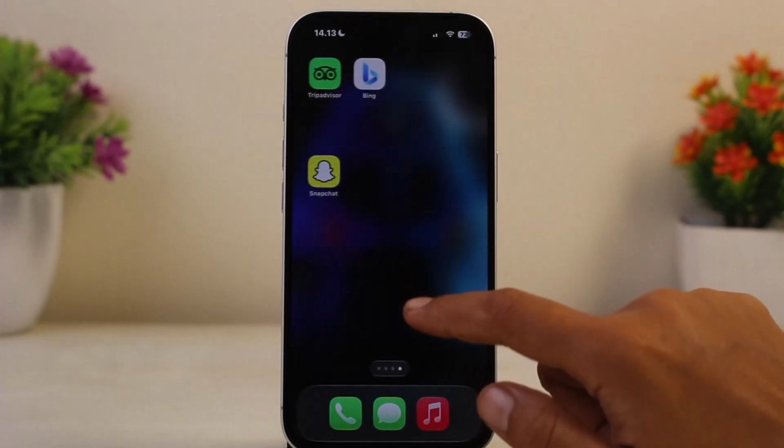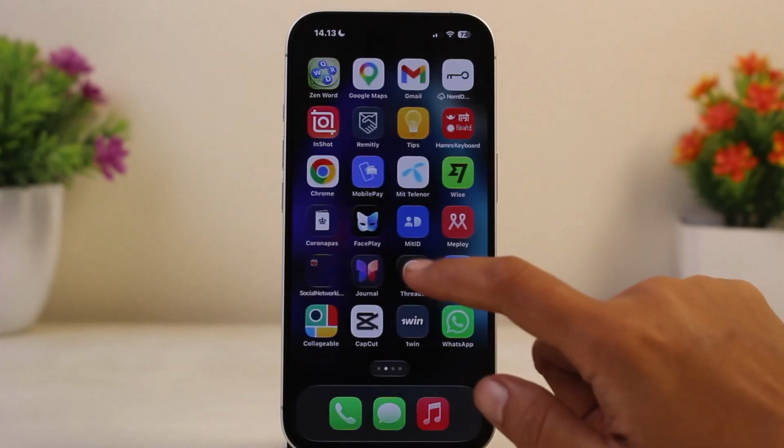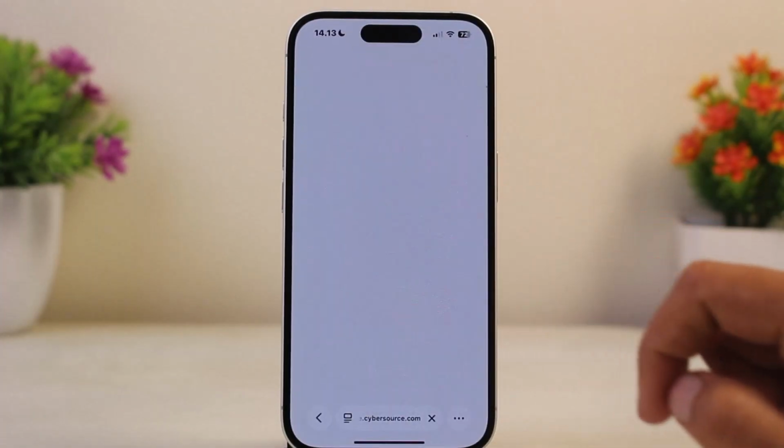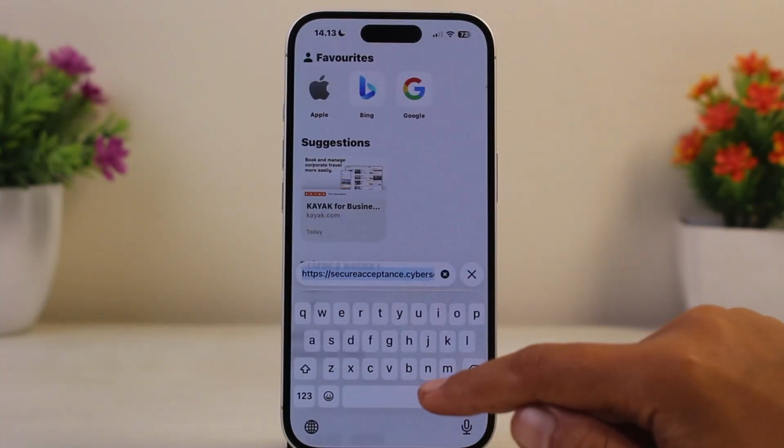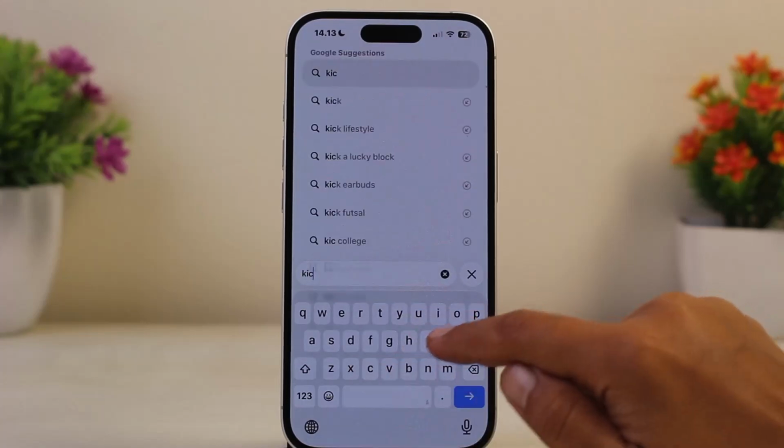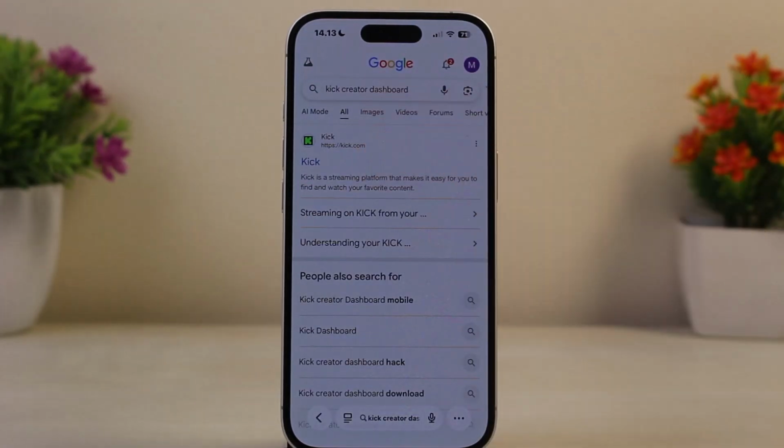Open one of your web browsers, for example Google Chrome or Safari. Then type Kick Creator Dashboard. Now go to the website and then log into your account.